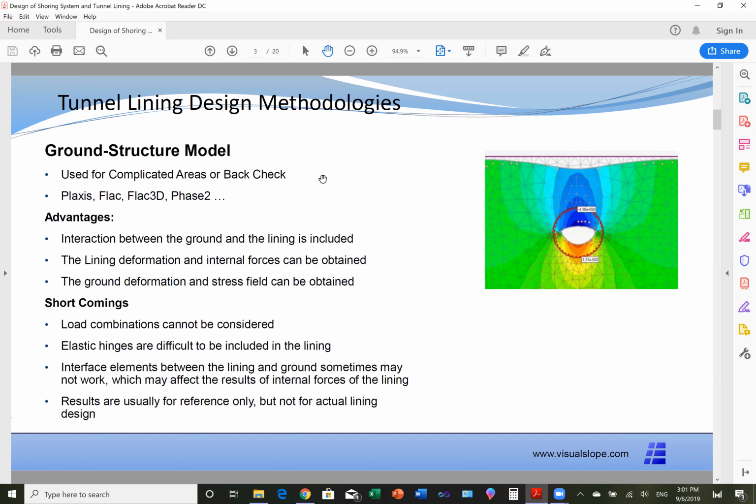However, the shortcomings of this method are: this method cannot consider load combination. And also, in most cases, the results from this method are not actually used for structure design, but just for verification and checking. So this is the ground structure model.